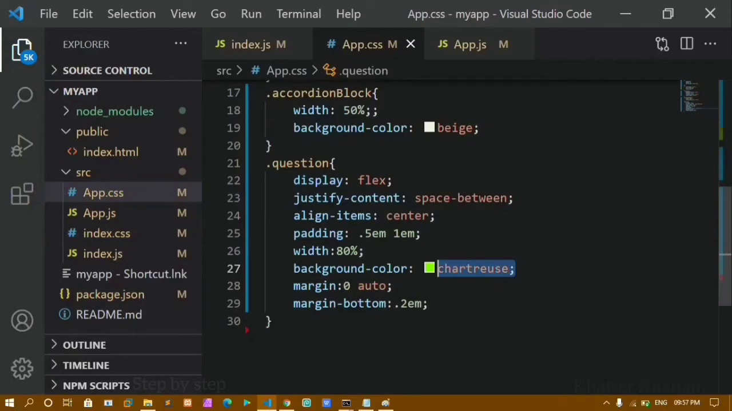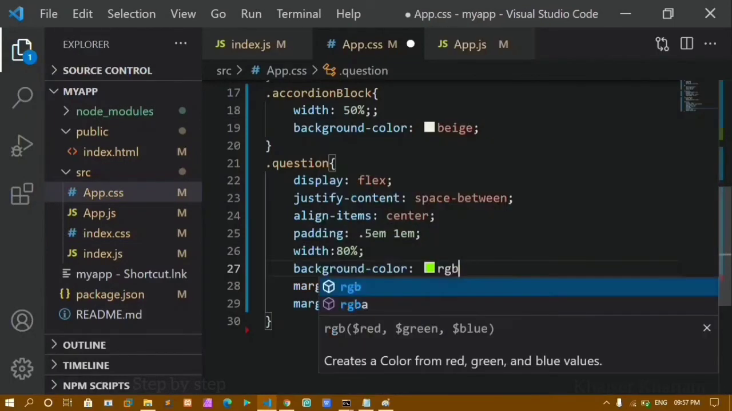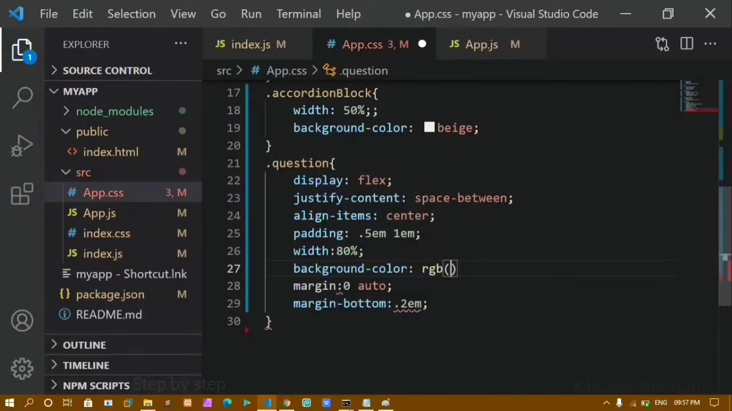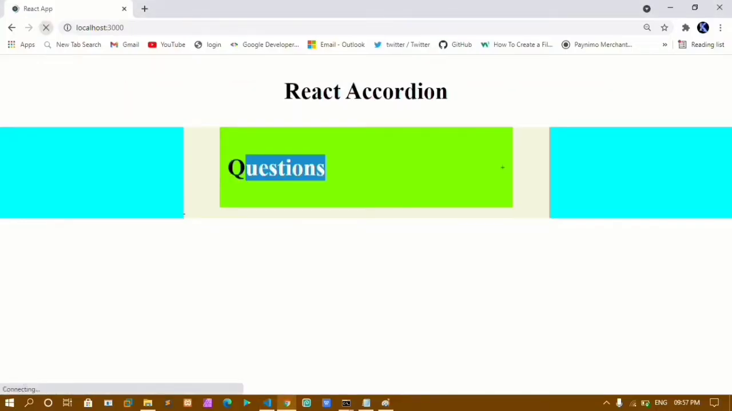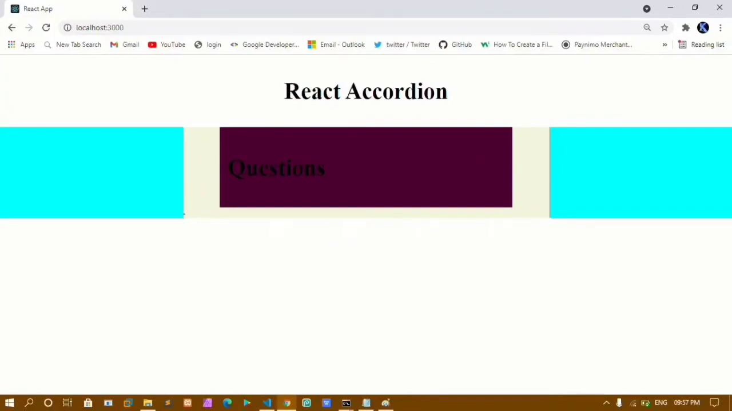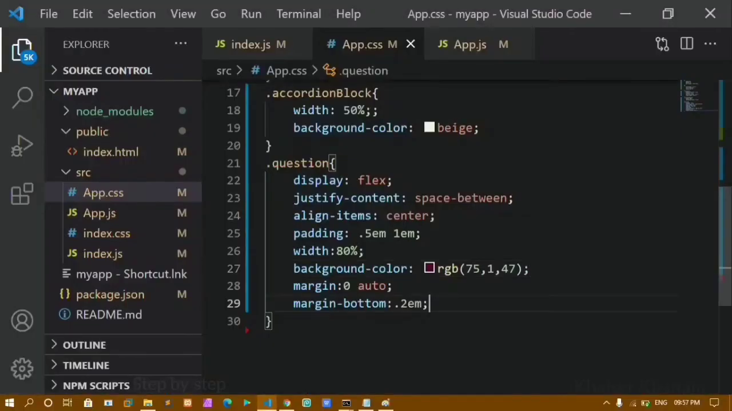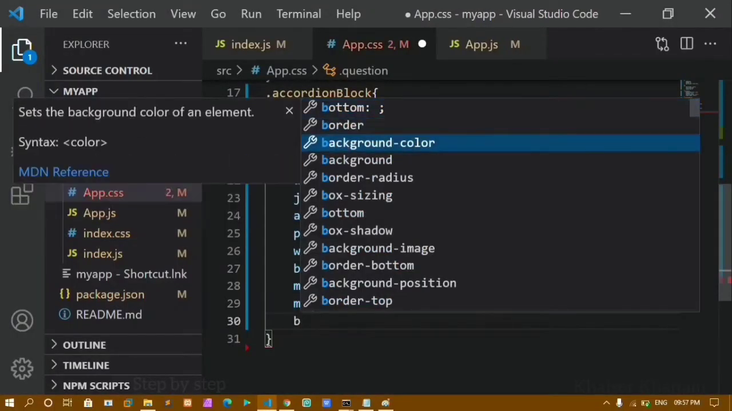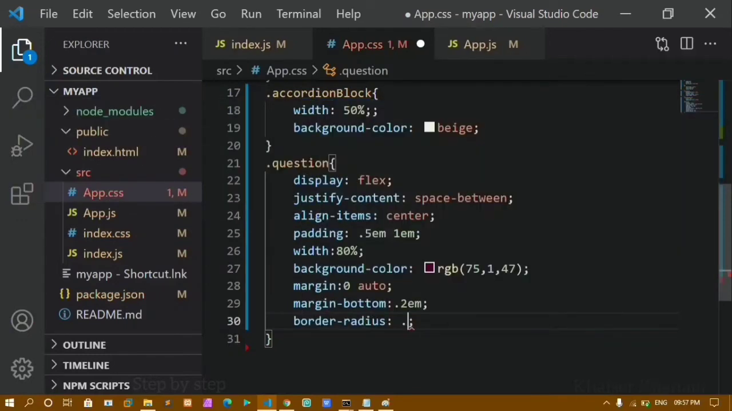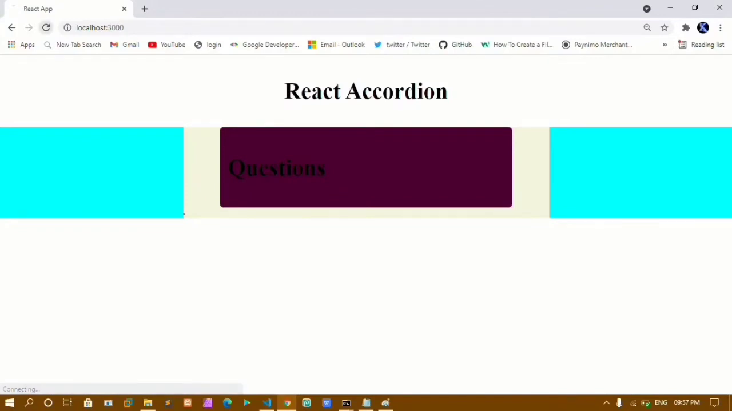Now instead of this background color, I'll just give one RGB value which I have. RGB value I'll just give here 75, 1, 47. I'll save this. I'll just close this one. Now if you see here, I'll be having this background color, and also I'm going to give the border radius for this. I'll just give border radius of 0.5 em. I'll save this, and now you can see I got border radius of 0.5 em.